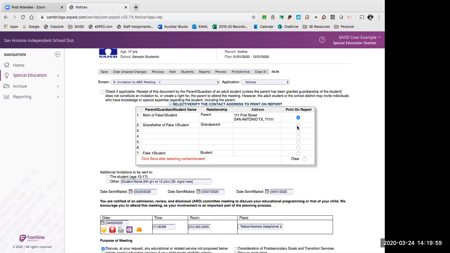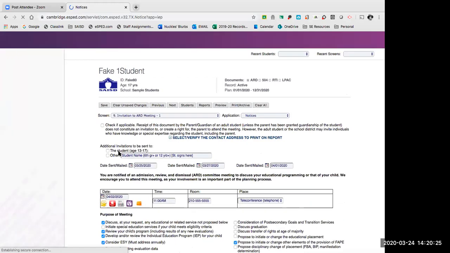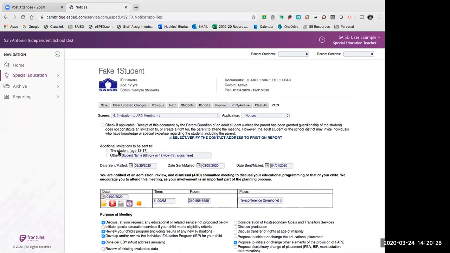So you're going to select the person that you want this notice to go to, and then you have to click Save up here at the top. Notice it reminds you in red. If there's something in red on an eSPED screen, read it. It's guiding you to important information. This says click Save after you select the contact or the student. So I'm going to hit Save. You're not going to notice anything different on your screens right now, but it will be important in the end process.